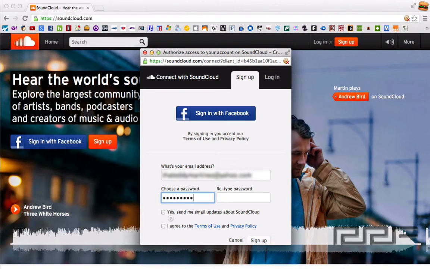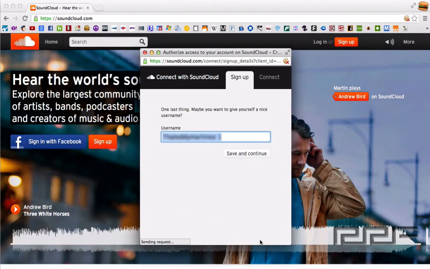So I'm just punching in a password. I'm not going to actually agree to sign up with Facebook or to get the email updates or anything like that through SoundCloud because this is kind of like a dummy account and I'm doing it for this tutorial purpose.